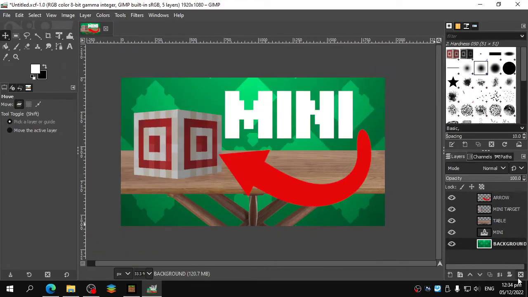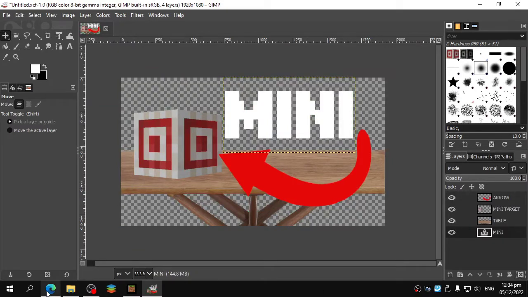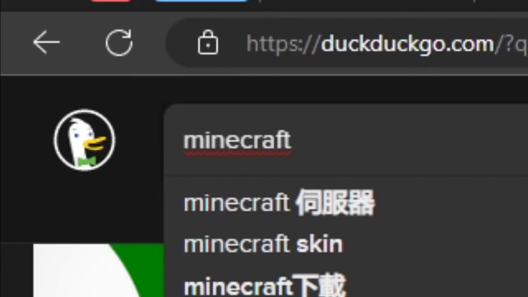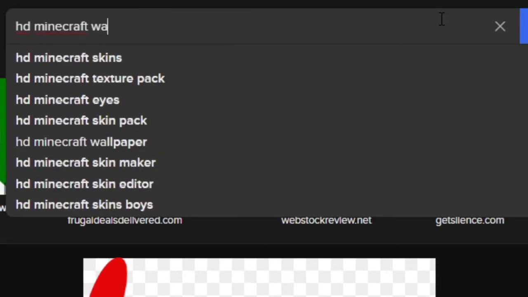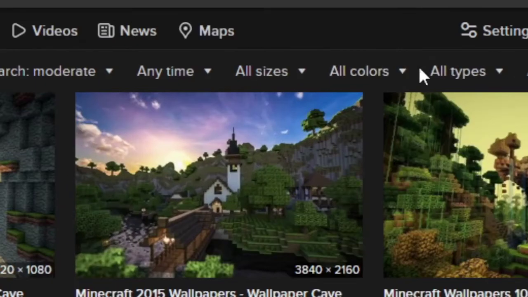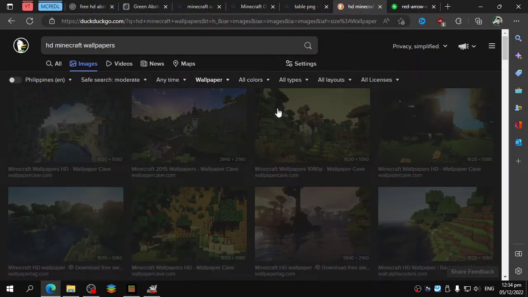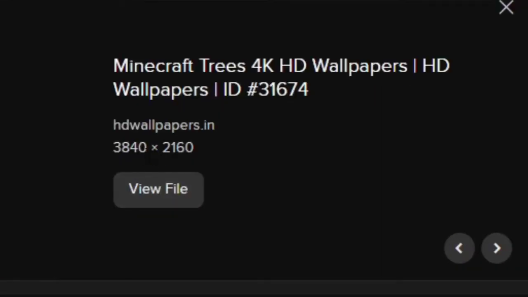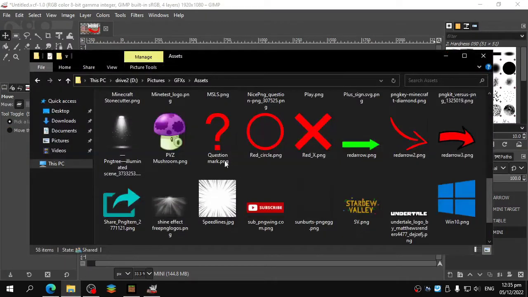Matter of fact, let's actually change the background to a Minecraft background. Okay, I'm on DuckDuckGo, HD Minecraft wallpapers. Again, you have your search tools here. You can go to Sizes, make sure it's Wallpaper. Wait, this image is more than 1920 by 1080. So let's deal with an image like that.